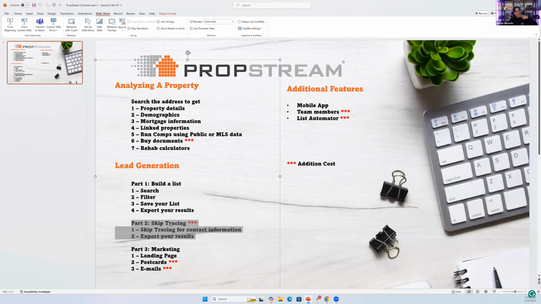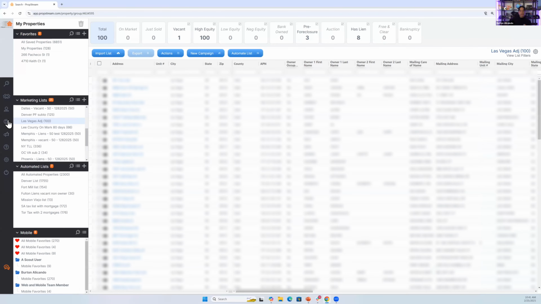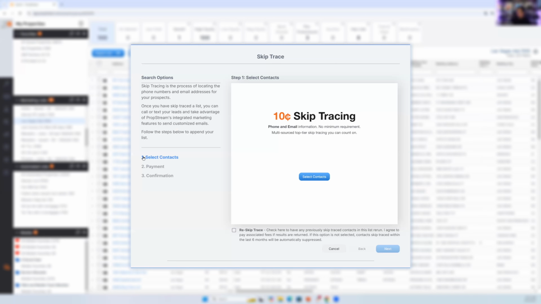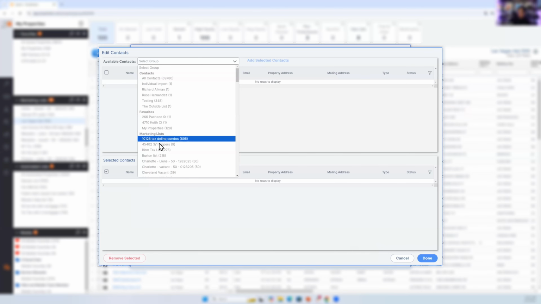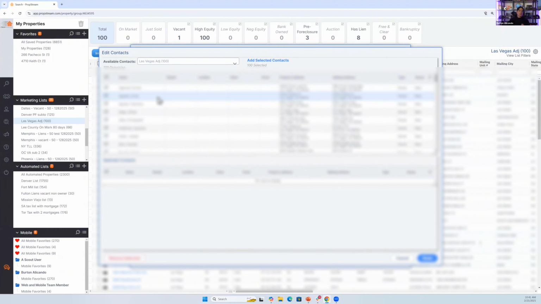Cold calling, SMSs, emailing. So let's say I wanted to do that with this particular list. I go to skip tracing, right? We're going to go ahead and do step 1, which is select your contacts. Here at the top, we have a drop-down menu. So go through that drop-down menu, and you can, again, select an individual property like the ones that we saved earlier. Skip trace 1 property. There's no max or minimum. Or you can choose that entire list that you built.